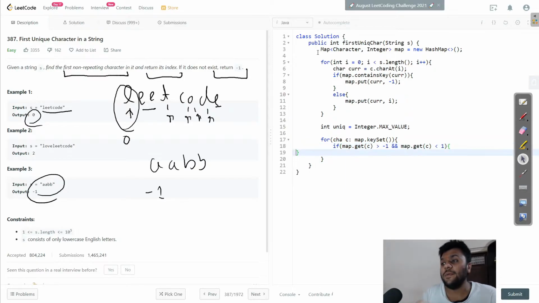So it means my value has to be greater than -1, and it has to be less than unique, not 1. I can say it will be 1, but for some test case it will fail. I will show it to you if you say. Okay, now I will say my unique equals map dot get c.